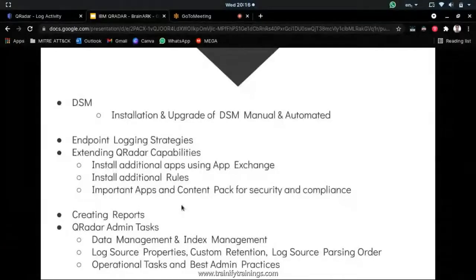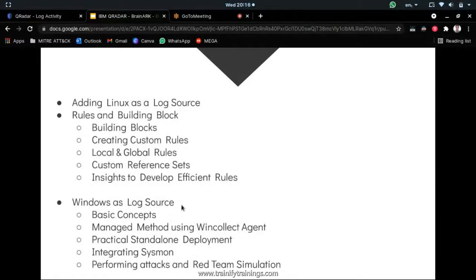Coming to core admin tasks in QRadar, we will be looking at data management and index management. We'll look at log source custom properties, how to change the retention period for the data stored in your QRadar, how to change the log source parsing order, and some operational tasks and best admin practices. Then for device onboarding, it is something that is escalated at L3 level, at a SOC lead level: adding Linux as a log source, which is basically Linux onboarding. We will practically perform the entire onboarding of Linux, how Linux can be onboarded inside QRadar.